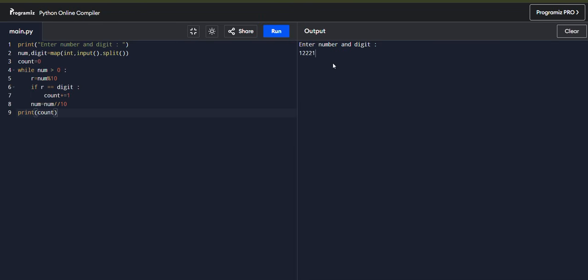Input: 1, 2, 2, 2, 1. 2 occurred 3 times in this number, so the output is 3.